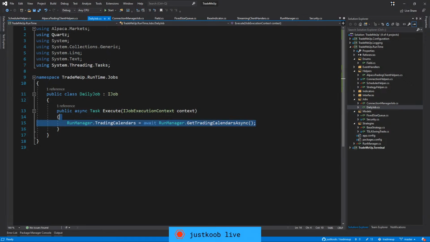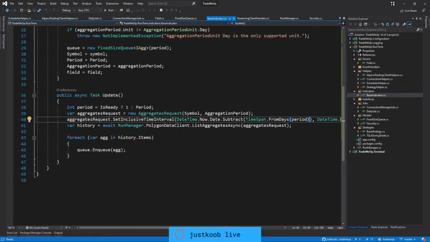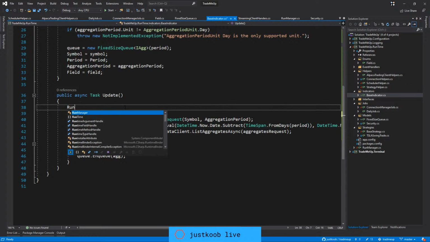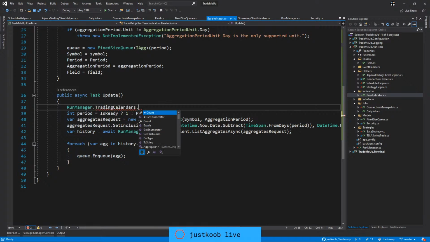And we can add anything else here that we would need to run daily. Okay, so now we have a calendar. Going back to our indicators. Got way off base. Now that we have a calendar, we need to be able to subtract from the calendar X amount of days based off of our period, right? So what does our trading calendar do? So run manager, trading calendars.